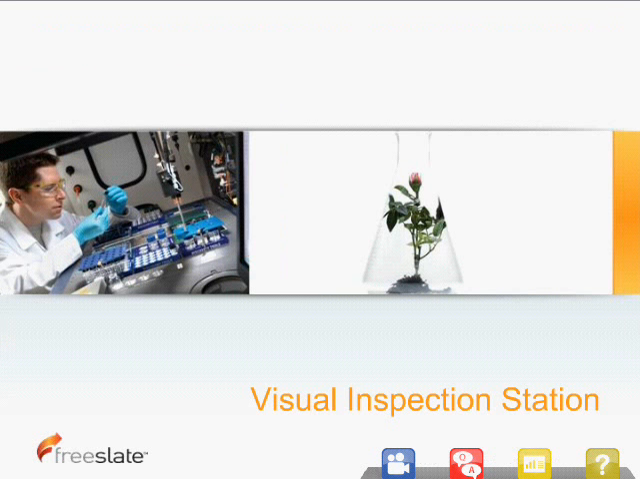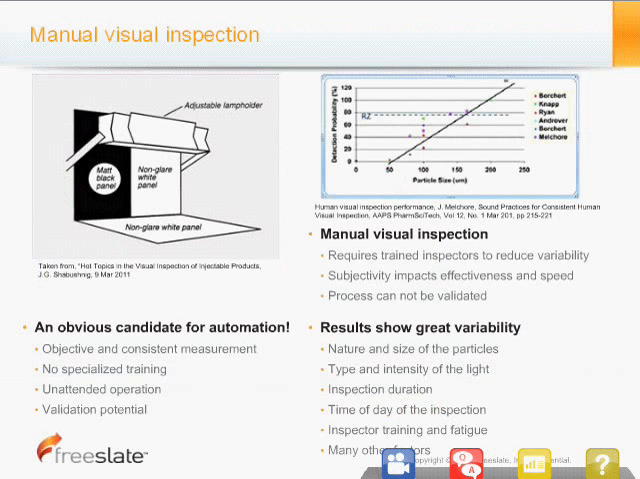So first I want to briefly talk about how these are done manually today. So we really thought there was a need here to automate this process because we see a lot of companies doing this type of process manually. And this usually involves some rig where you have to hold the vial up in front of a dark or white background, and relies on people to look for particles, estimate their size, and also estimate the number of particles that they see.